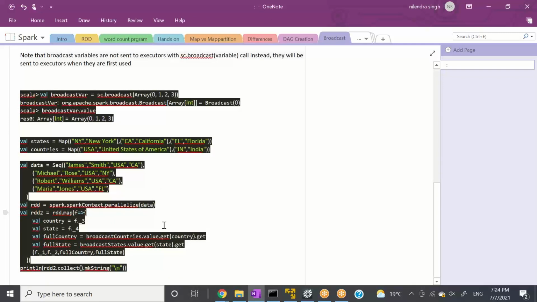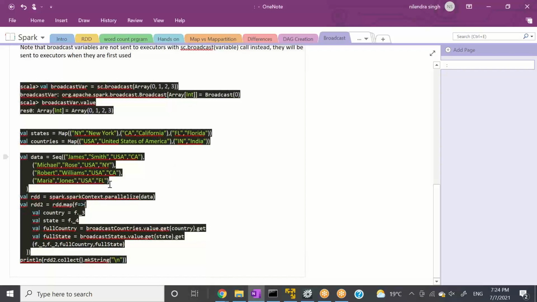But as I was telling you, if we want to do some lookup, let's say I created two maps. The first map is the country map. The second map is the state map. In the states, you have NY, CA, FL, and you map them to New York, California, and Florida. In countries, you have USA for United States of America, IN means India. Now your data looks something like this: James Smith lives in USA in CA, Rose lives in USA and NY. But I need to see the full thing. I need to see James Smith, United States of America and California.